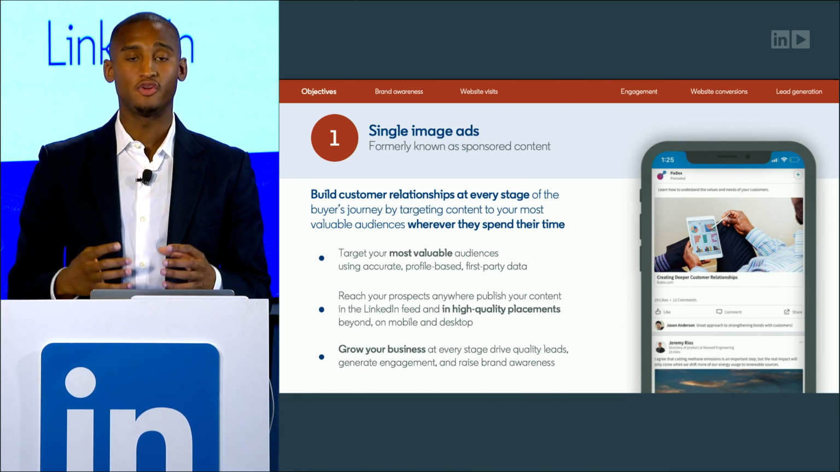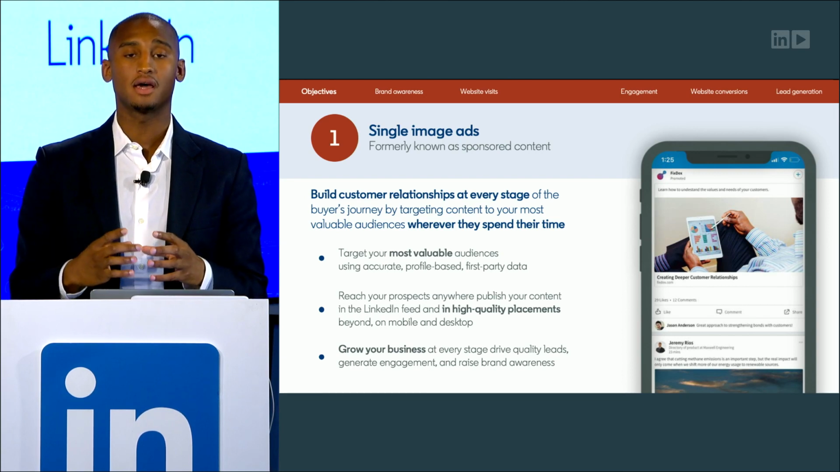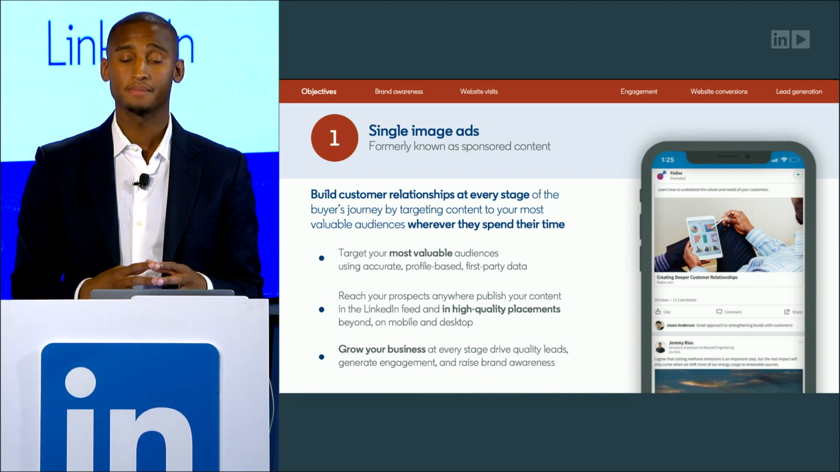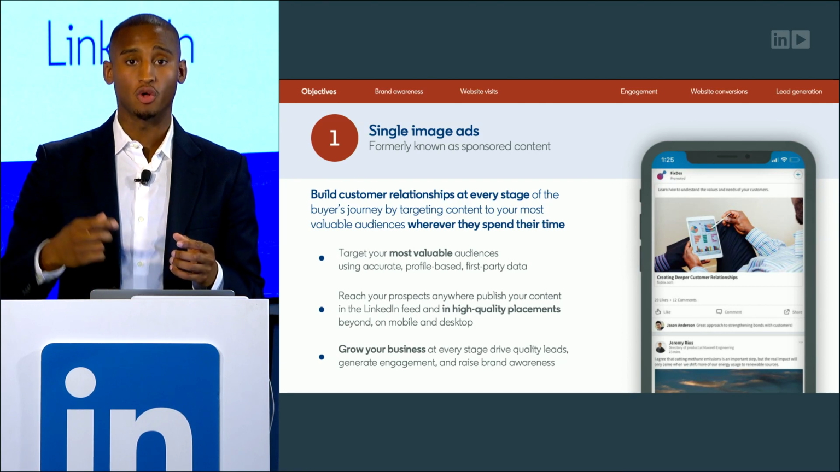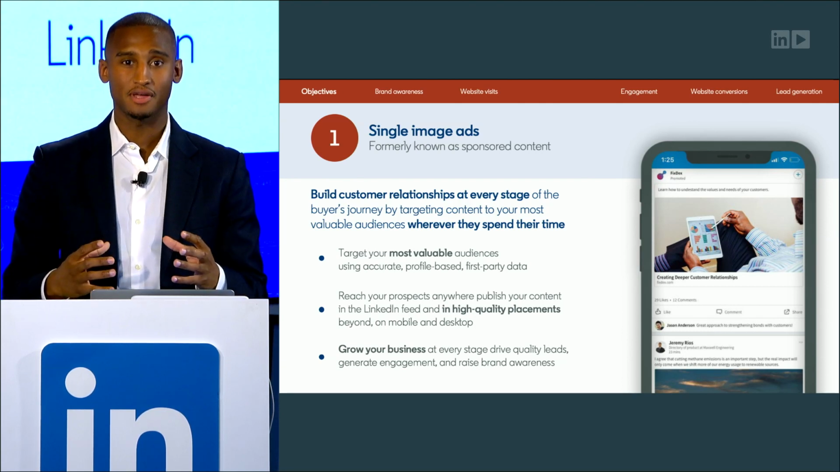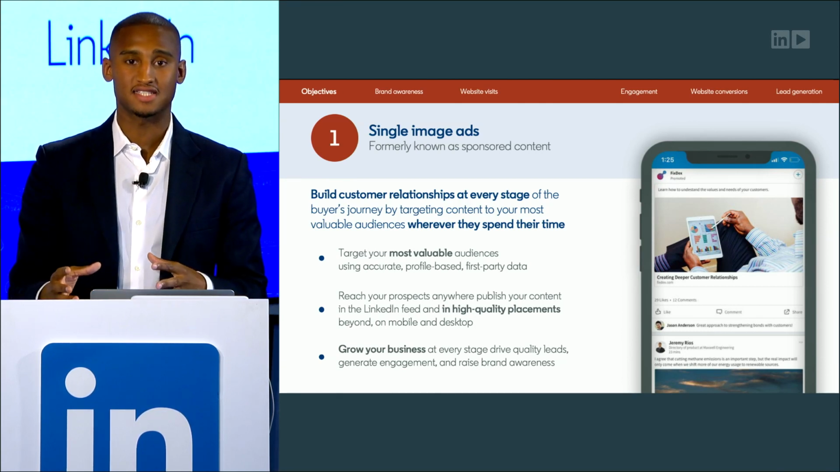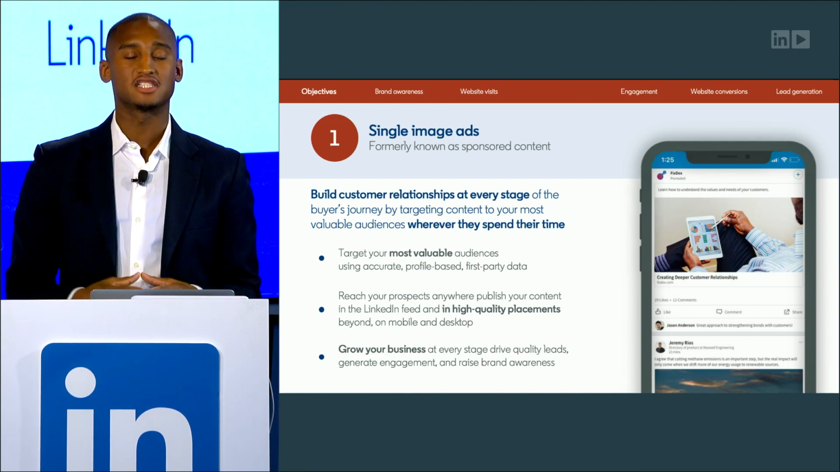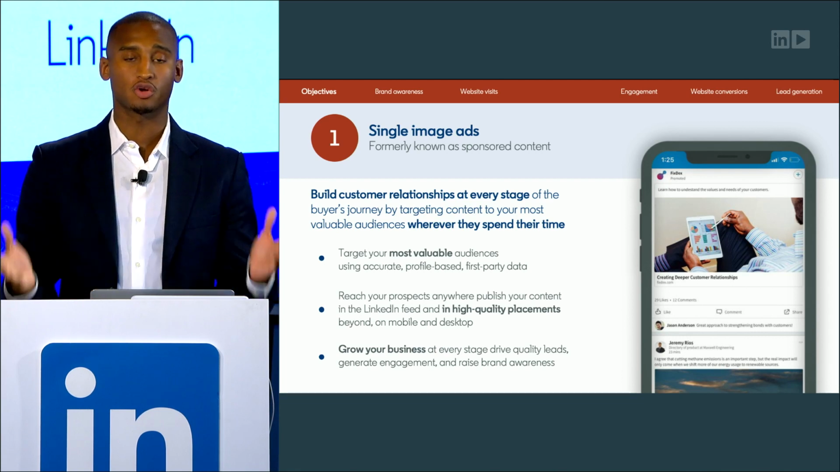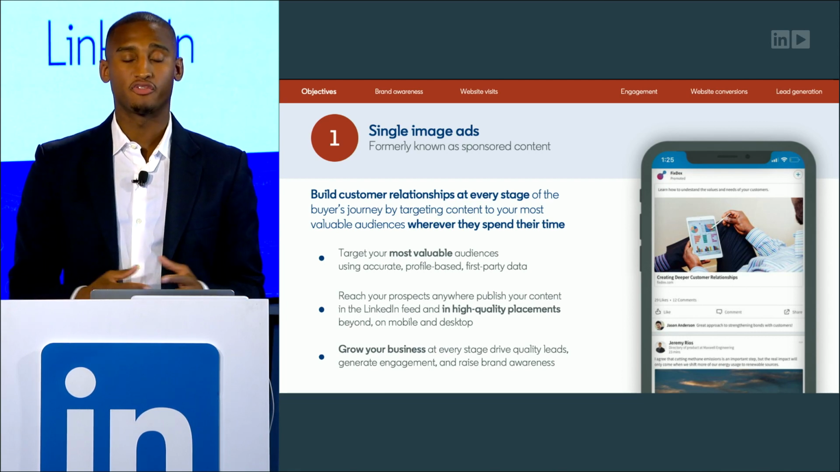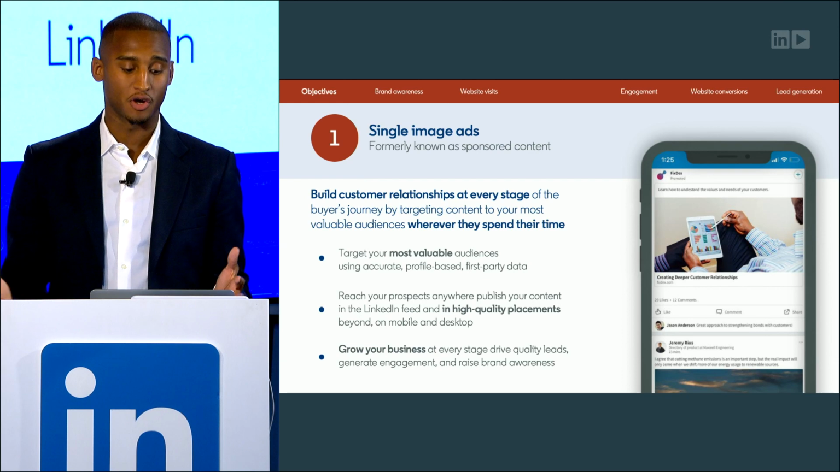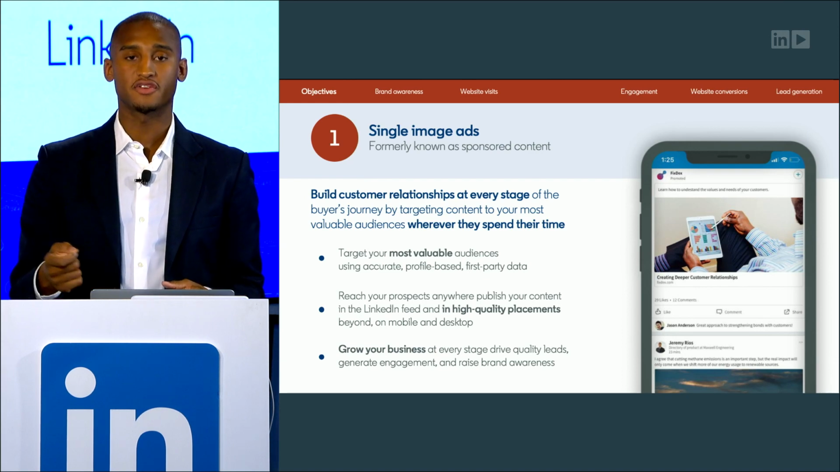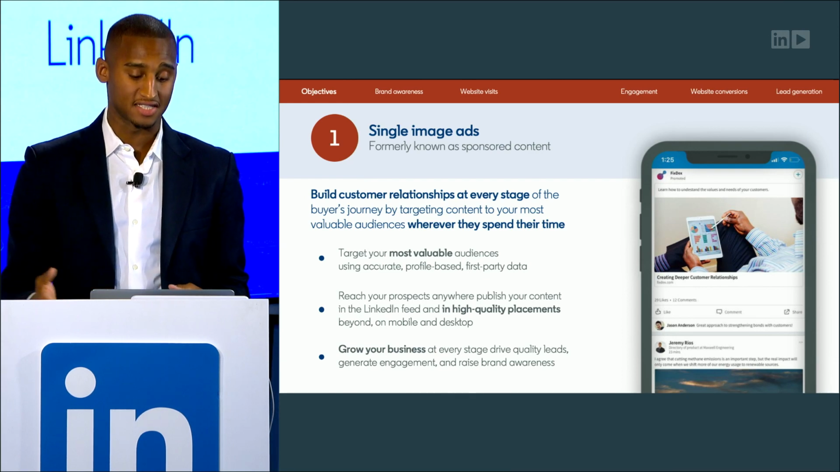I really recommend investing in high quality imagery so that when people are scrolling through their feed, it makes them stop and look to see what your intro text says and why they should click into it in the first place. But single image ads are a great way to drive results all across the buying cycle, from awareness all the way down to conversions. And so just a few highlights from single image ads that I want to point out.